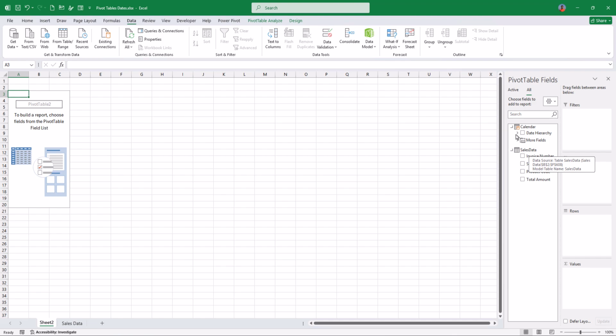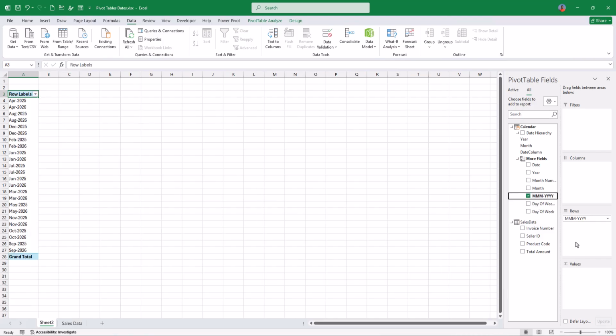Let's get back to the Excel file, and now as you can see, the invoice date has disappeared from here. Now all we need is to expand the date hierarchy and then go for More Fields. Now you have all these fields included. So for example, if we needed to add the month and the year on the same line, we can check that and put it in the rows, and then go back to the sales data table and get the total amount from it like that.